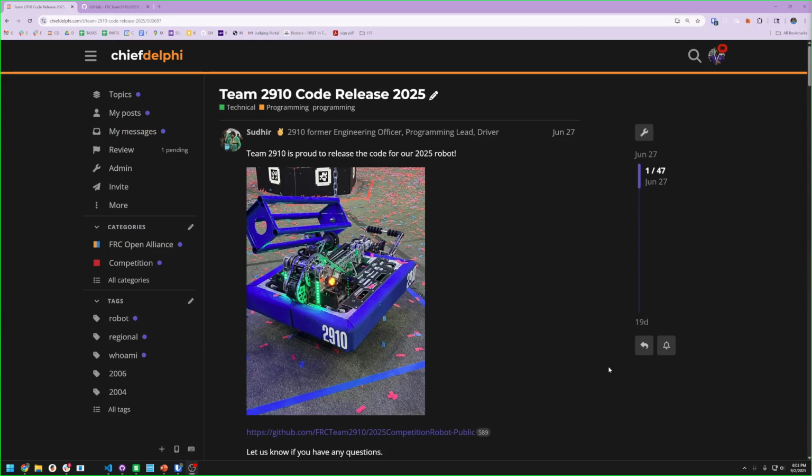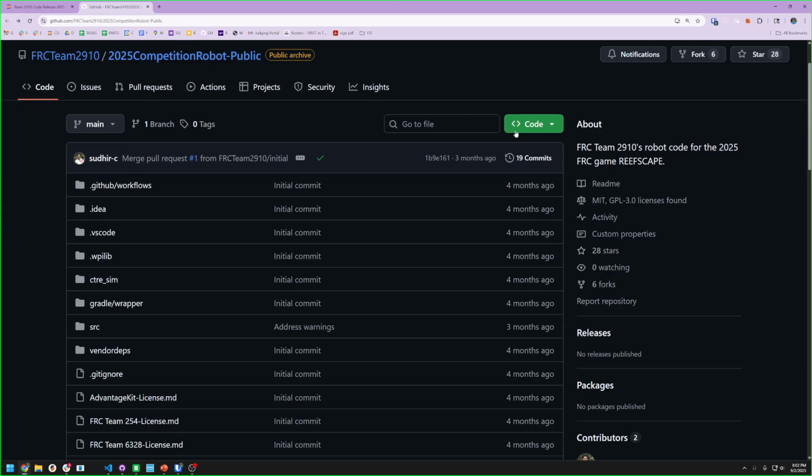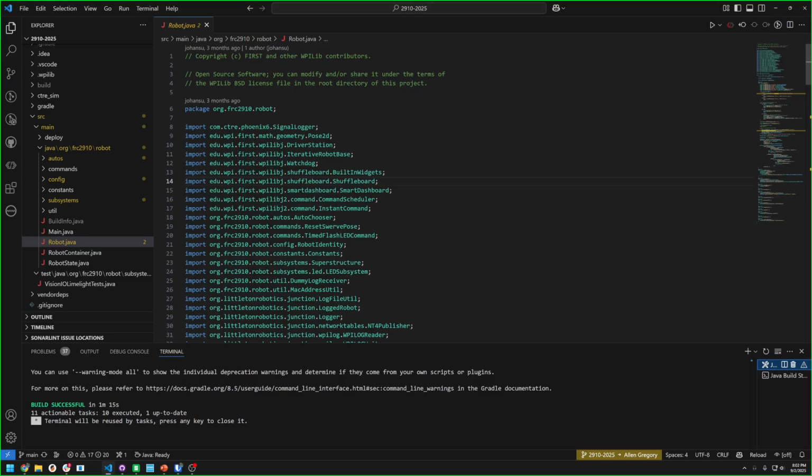Tonight we're looking at 2910 software. They released it back in June on their GitHub. I've gone ahead and already pulled it down and have it open in VS Code here. This is the first time we're doing a code exploration, or a software exploration, of a team. I've never done this before. We're doing this live. We'll see how well this goes.